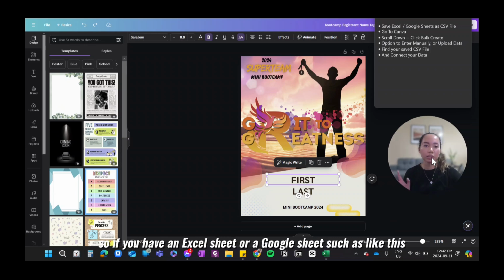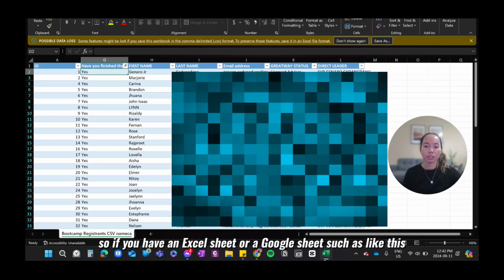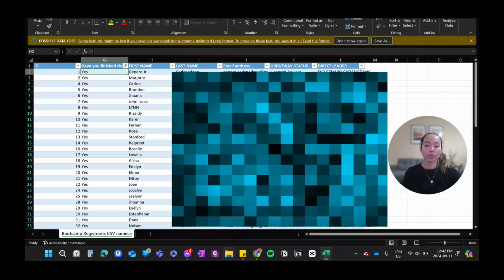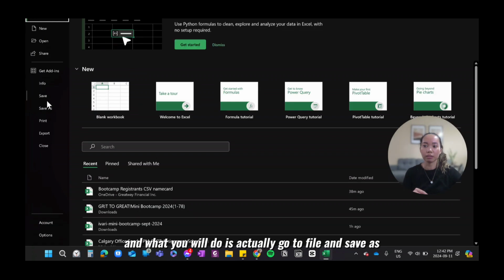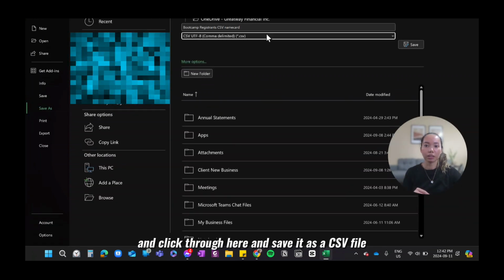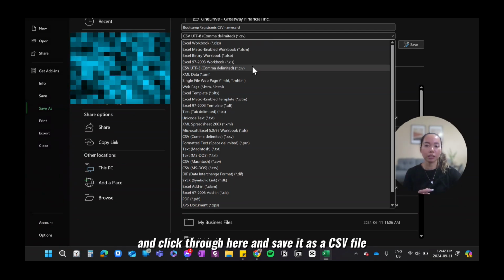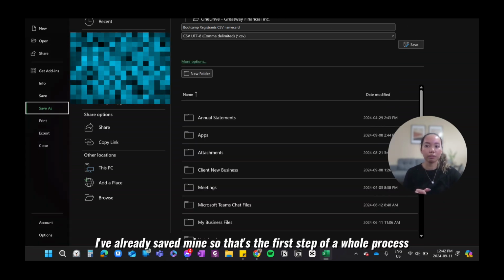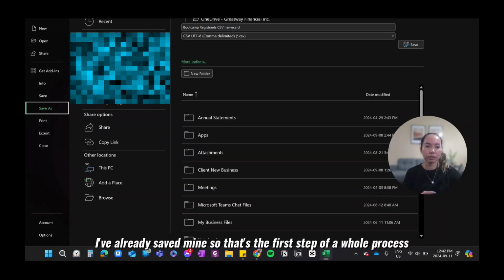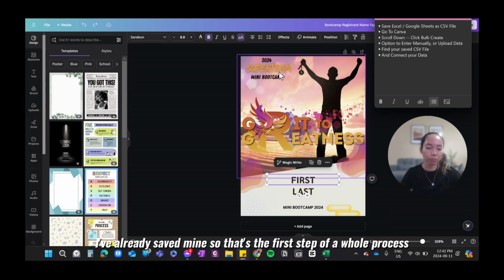So if you have an Excel sheet or a Google sheet, such as this, you have your file, and what you will do is go to File and Save As, and save it as a CSV file. You can name it, click Save. I've already saved mine, so that's the first step of the whole process.